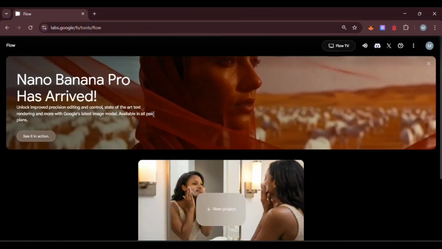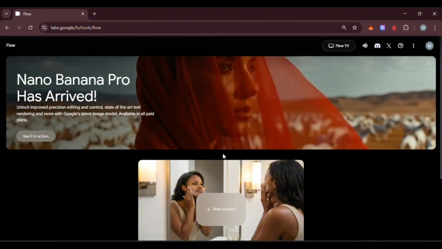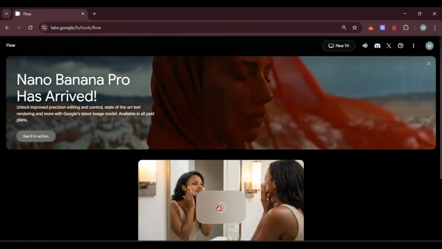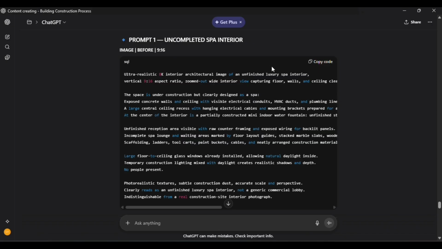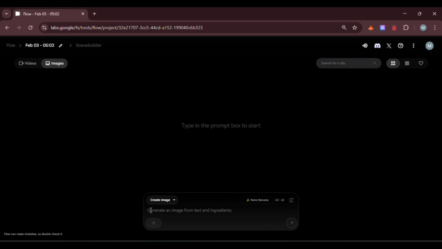We'll be using the Nano Banana Pro feature you see on screen. Let's go ahead and create a new project. This is where we'll be generating our before and after images. First, we'll set the command to image, then head to ChatGPT to copy the prompt meant for the unfinished scene. This is the prompt we'll copy, and then we'll return to the workspace to continue.